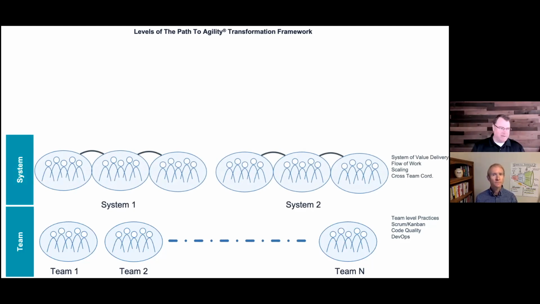have emerged over the last 5 to 7 years, is really trying to attack this system level of like cross-team coordination that most of our enterprises have, 5 teams, 10 teams, 15 teams that need to coordinate in order to get value out the door. And so we call that the system of value delivery. We need to optimize at that level as well.